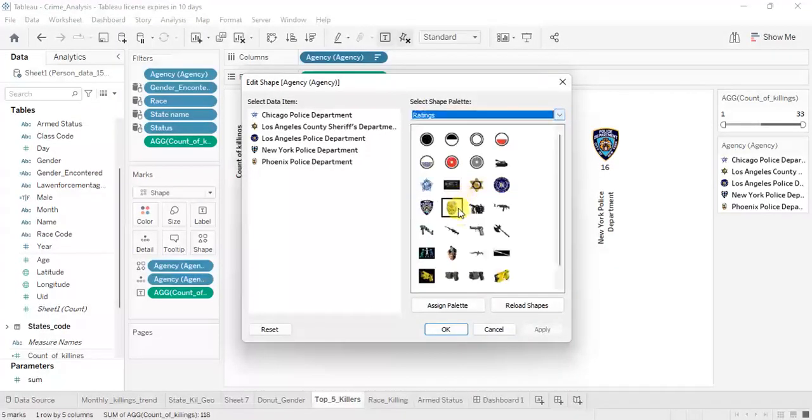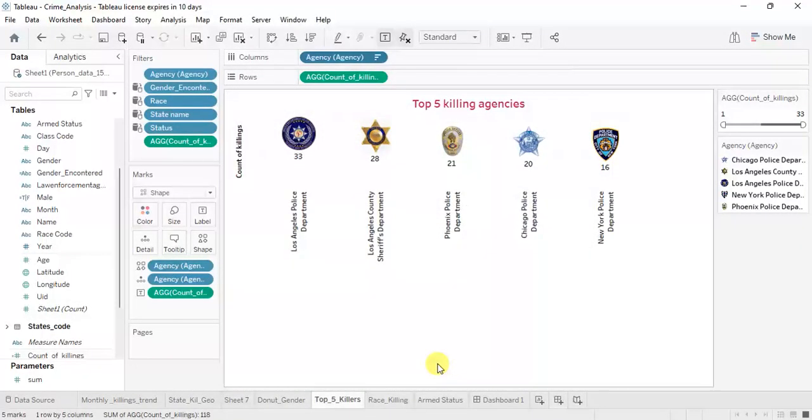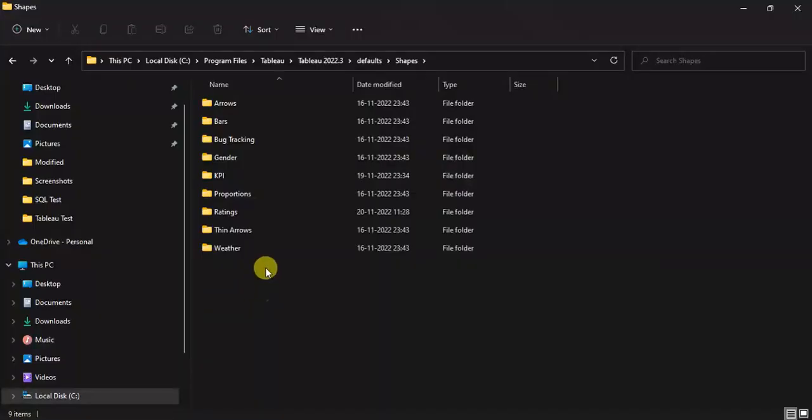See, I have entered different shapes here. If I select one and place it, it will be applied. Where to put this? Only a PNG file can be loaded. Let me take you to the path where it actually is. So this is the path: C drive, Program Files, Tableau, 2022, defaults, then shapes. So here you can select anything.